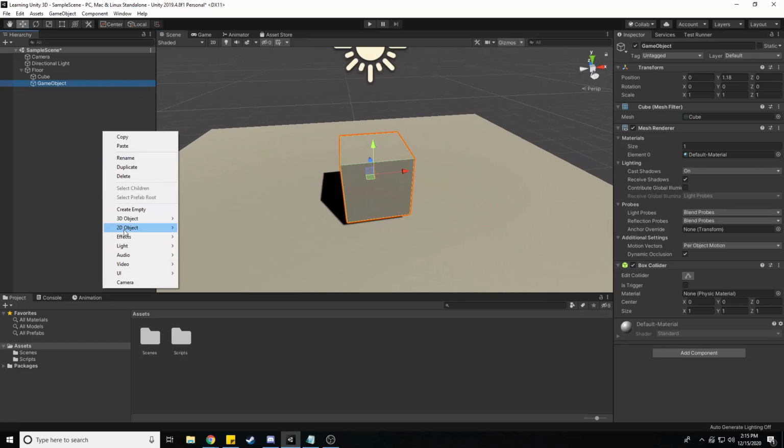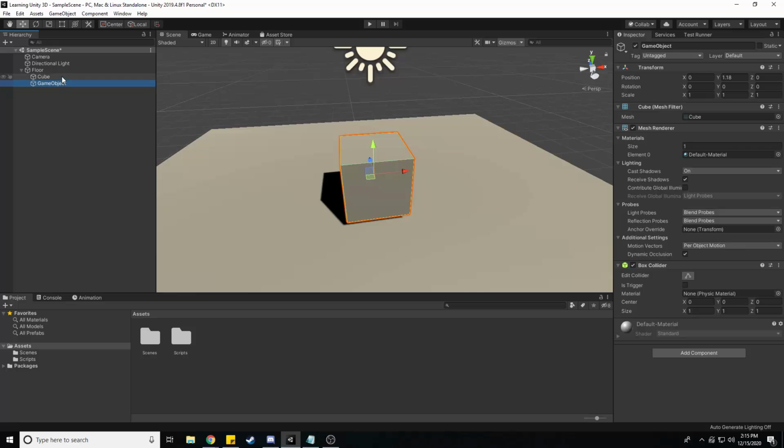All these things, when you go here into 3D object, are basically just pre-made objects that you can make yourself if you really want to. And that's kind of powerful because Unity is a component-based system, so you can just add things as you want to a game object and it'll have that property added to it.